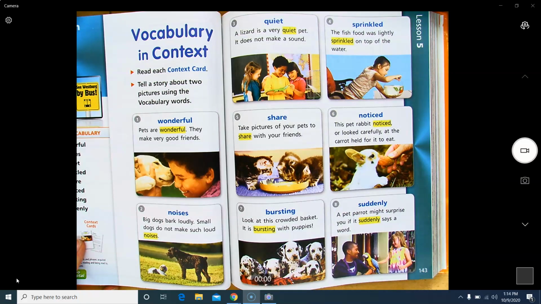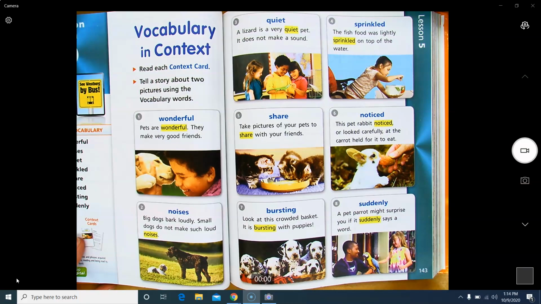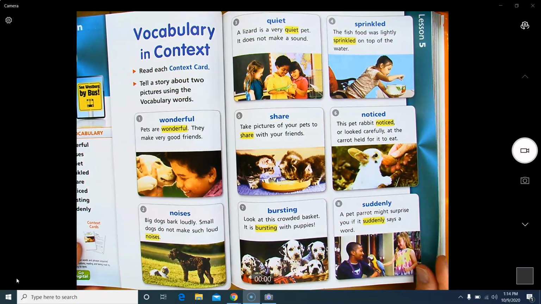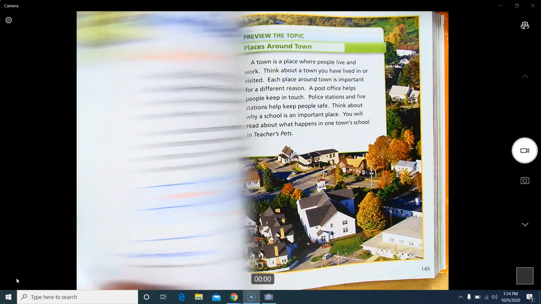Noticed. This pet rabbit noticed, or looked carefully at, the carrot held for it to eat. And suddenly, a pet parrot might surprise you if it suddenly says a word. Okay, so those are our words this week that we will be talking about and looking at for the next 2 weeks.